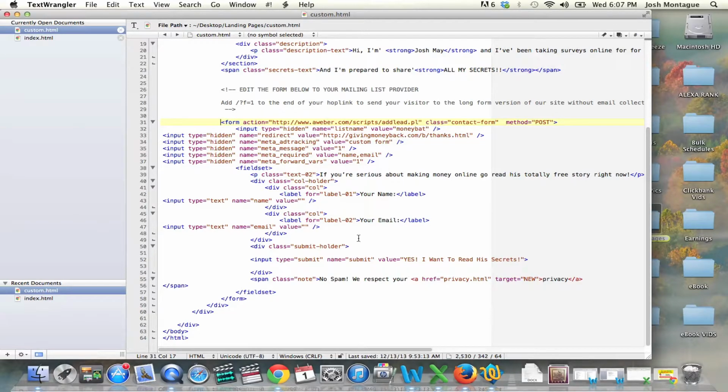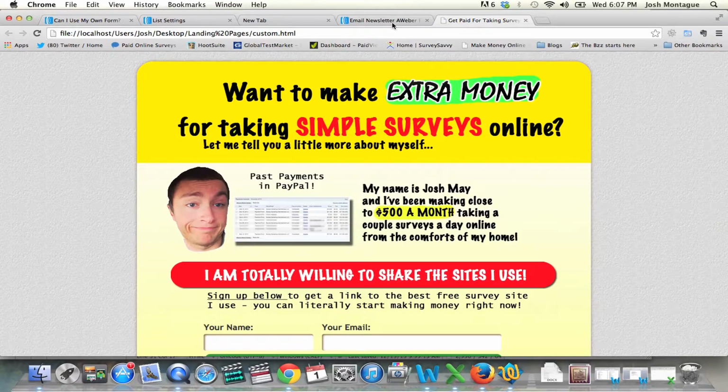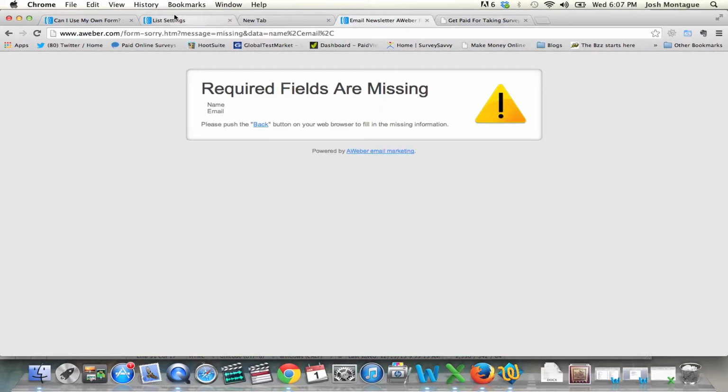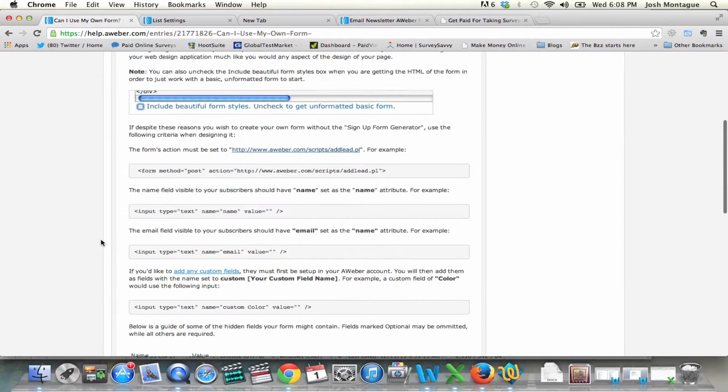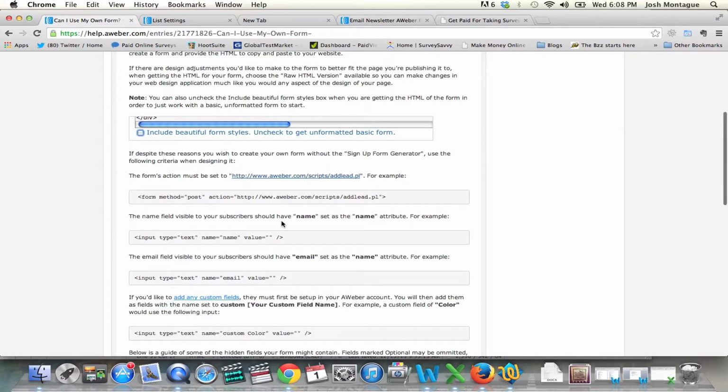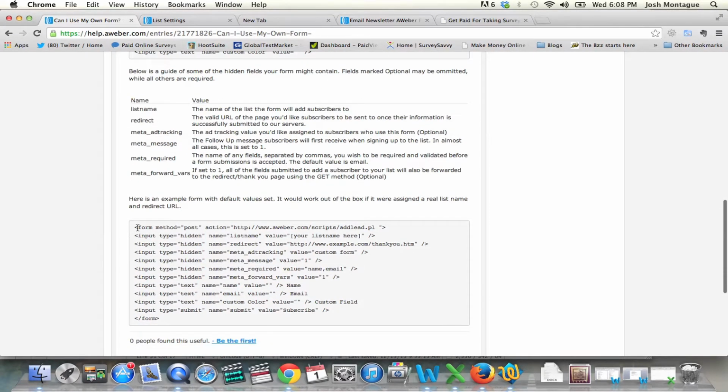As far as the things you need to change to make it integrate with Aweber, there's a really helpful page on Aweber's website, and I'll post a link in the description below. It's basically, can I use my own form? They strongly recommend that you use their sign-up form generator because it's hard to integrate, but luckily they've made it possible, and it's actually really easy to do, and that's what this video is for. So here are the things you have to change. They have a long list, and it looks long, but it requires only a couple of simple changes.